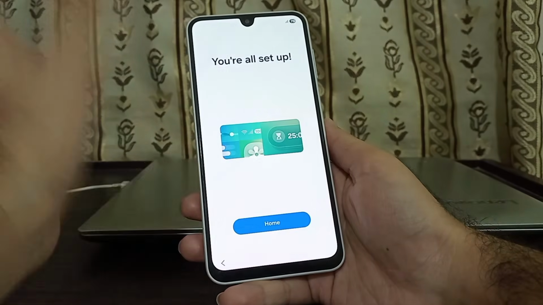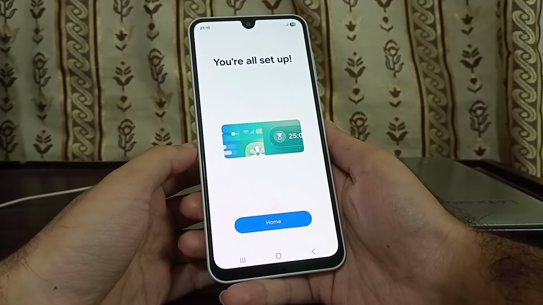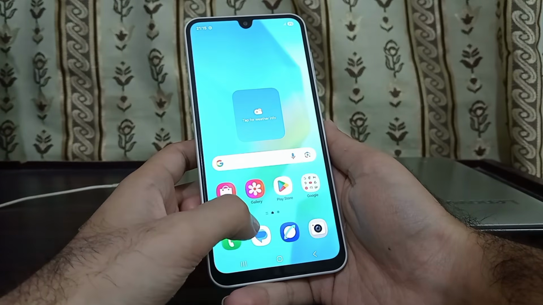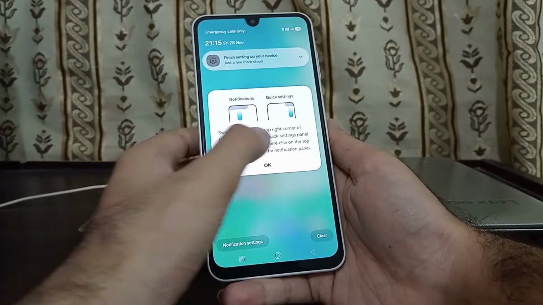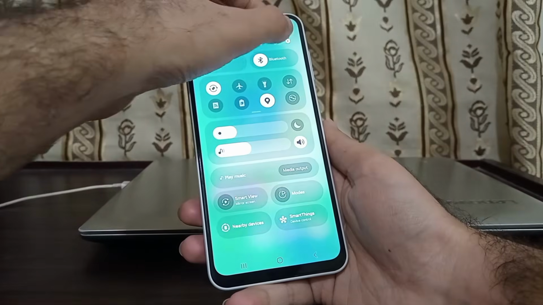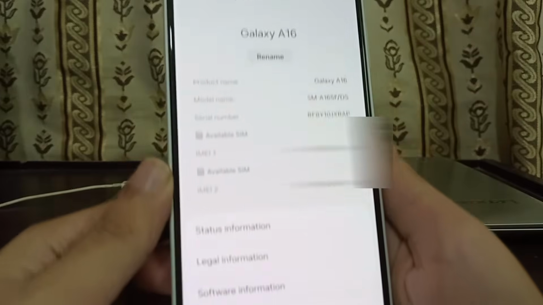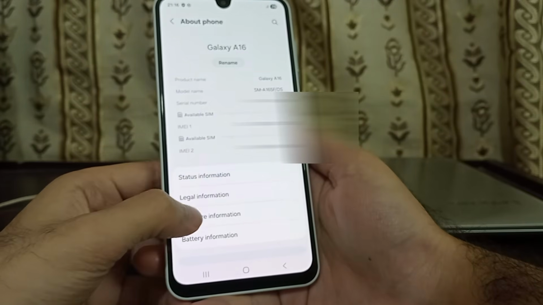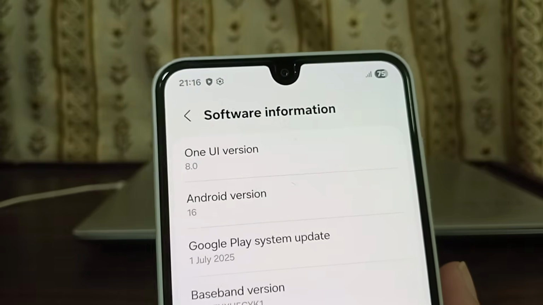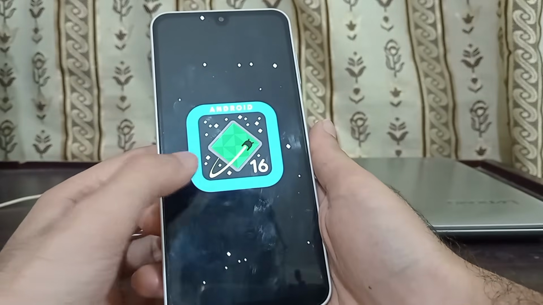We have successfully completed the whole setup wizard. Now here we are on our home screen. As you can see, we have successfully booted up into Samsung's official One UI 8. Let me prove that to you guys as well. We go into settings, scroll all the way down to about phone. It's still the same phone, Samsung A16. Then we go into software information, and there we go, guys. We have successfully installed One UI version 8 with Android 16 officially from Samsung.